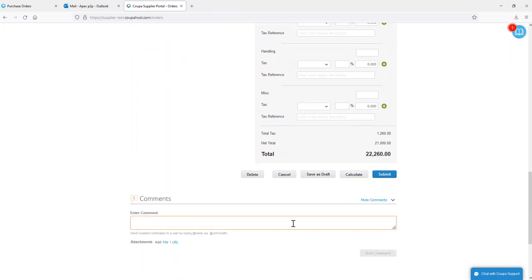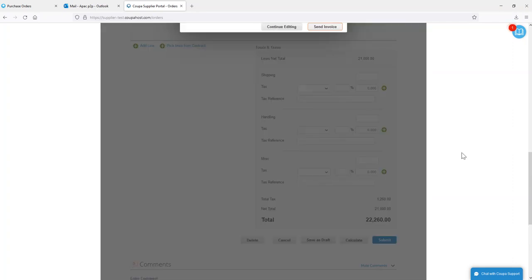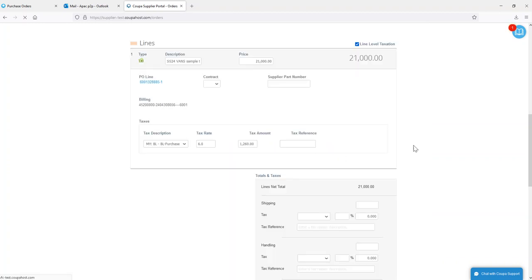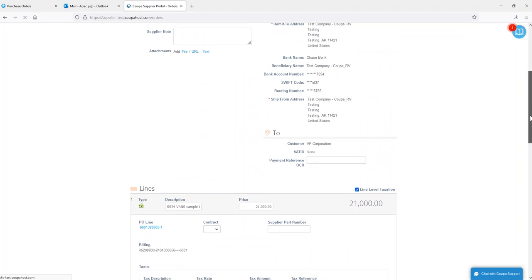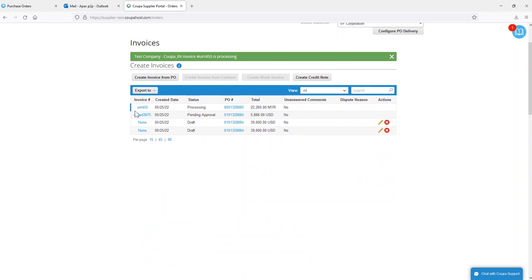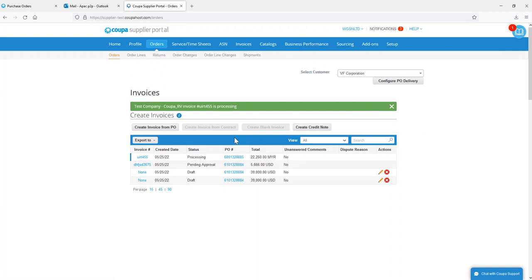In the comment box, if you do have any additional information you want to share with the VF accounting team, please do so. Otherwise, click on Submit. The system again will ask you, are you sure everything is ready? Because when it is sent, you cannot make any change. If so, click on Send Invoice. You create the second invoice to VF. And the beauty part is that VF already received this invoice in our system. Our accounting team can process that immediately.